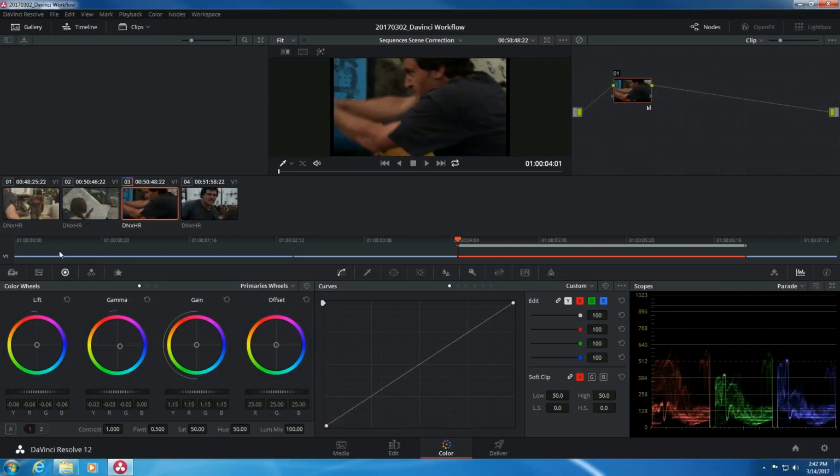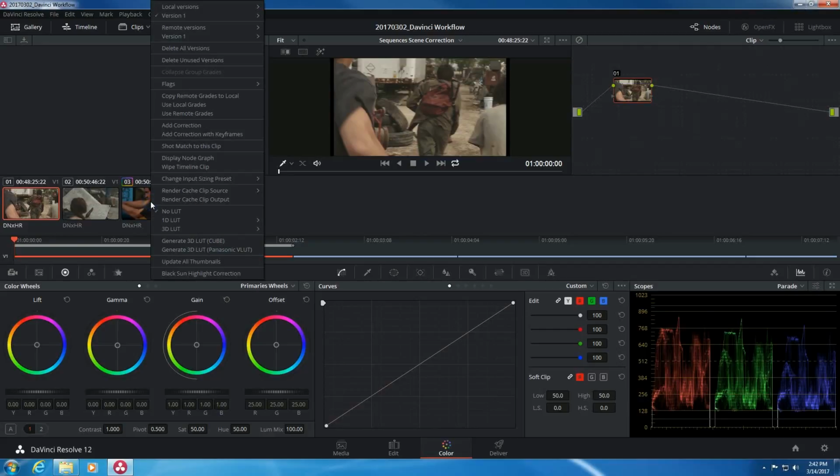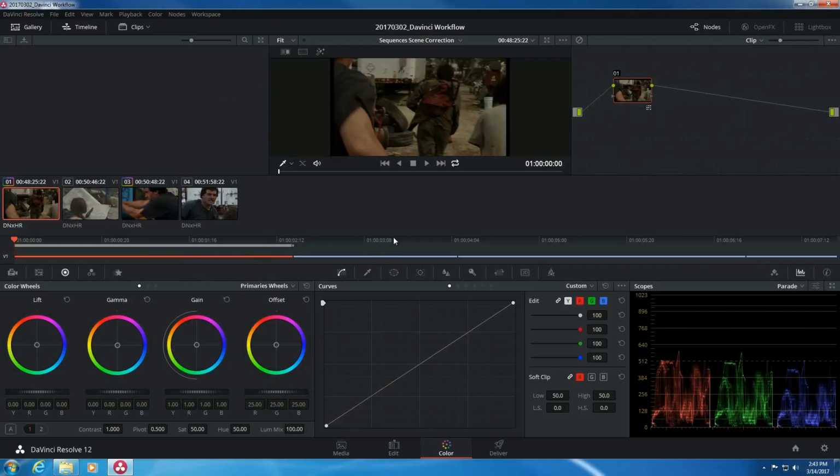So what I'll do is I will left click on shot 1 in my clips timeline, so I have that red ring selected around shot 1. And I'll go back to the clip that I graded. I'll right click and I'll go shot match to this clip. Shot match to this clip. And if you click on that, you'll see that it applies a grade to it.